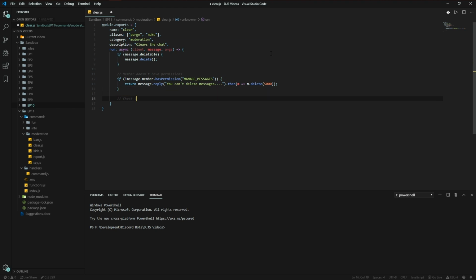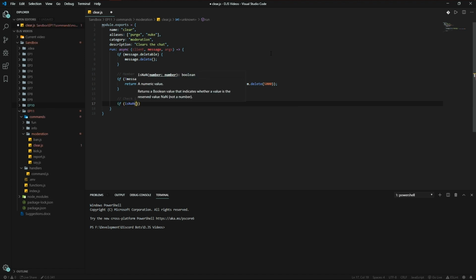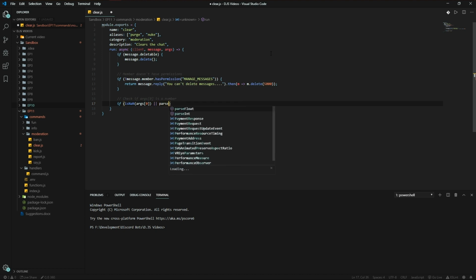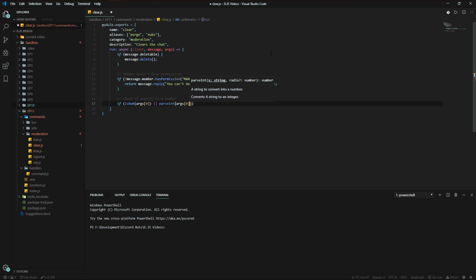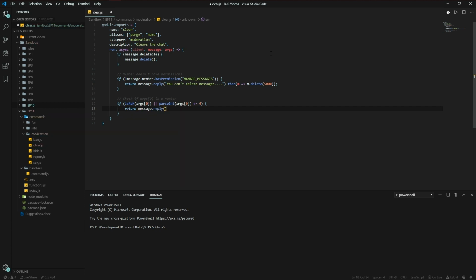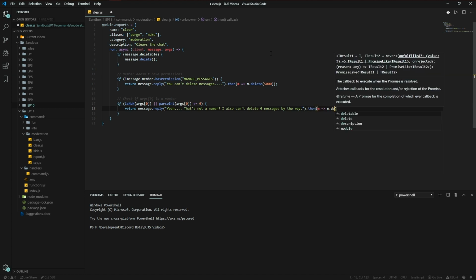Check if arg 0 is a number. Number is with a B. If is not a number, args 0 or parse int args 0 is smaller or equal to 0, return message reply: Yeah, that's not a number. I also can't delete 0 messages, by the way. Then delete that after 5 seconds too.